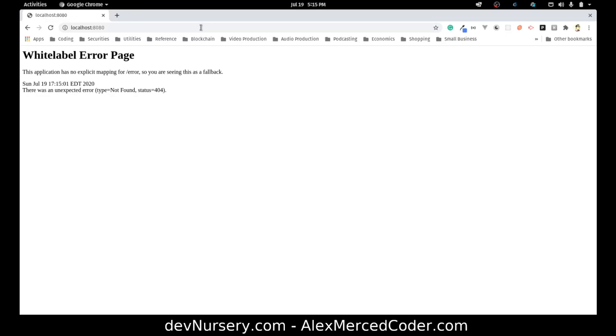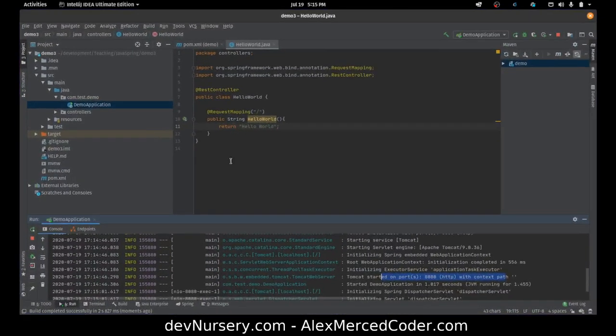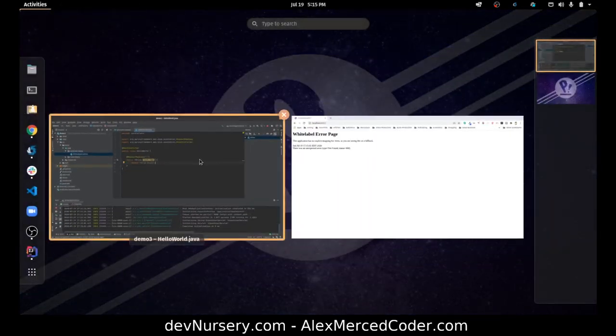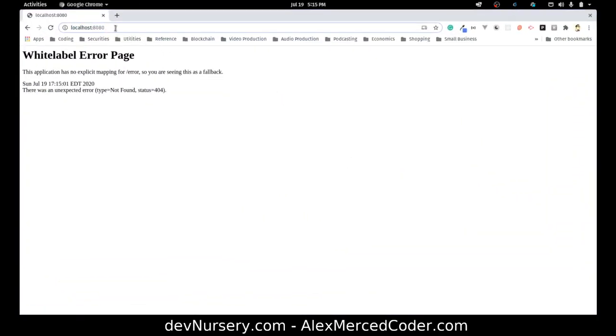This application has no explicit mapping for error. What did I do there? Return hello world. Public string hello world. Request mapping. Package controllers. Go back over here. Did I go to localhost 8080? Let me put the slash maybe. Nope. Type not found. Status 404.